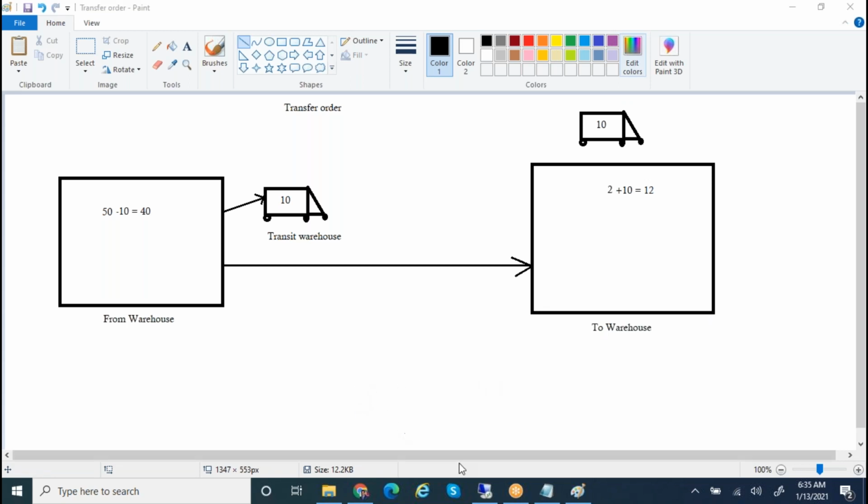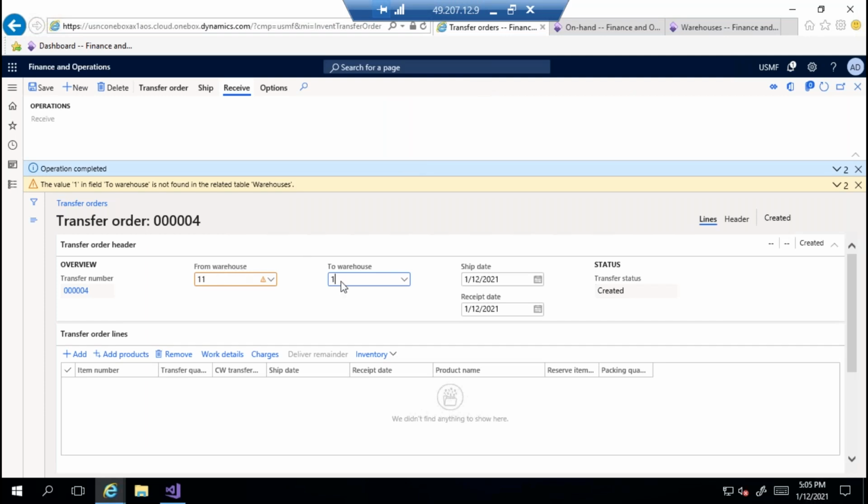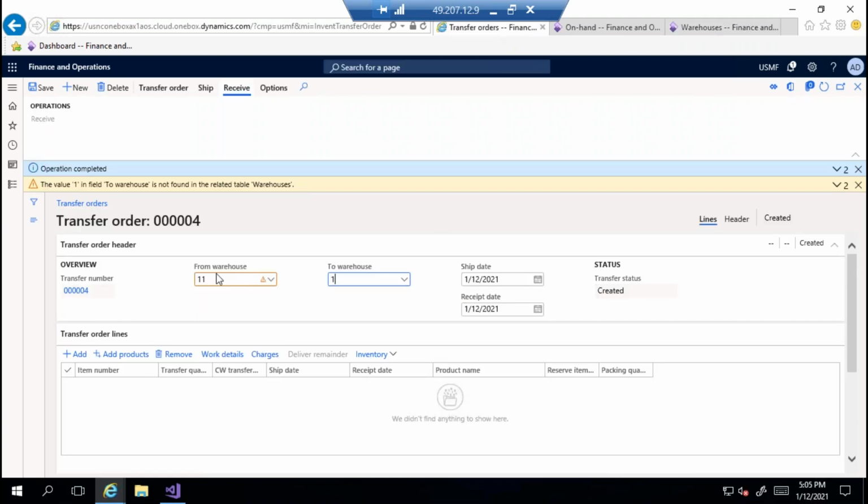Okay. So let me do one more transaction. Now, whenever you are transferring from one warehouse to another warehouse, the from warehouse should be tagged with the transit warehouse, so that it will be detected from here and it will be updated in the transit warehouse, whatever you are selecting. So that is the reason it is throwing an error message.